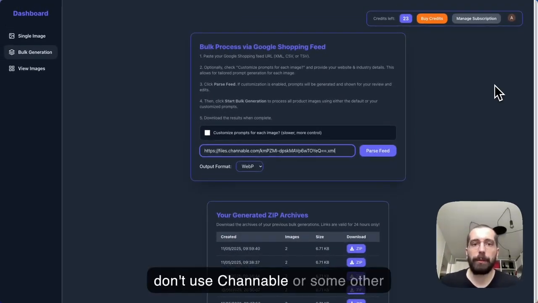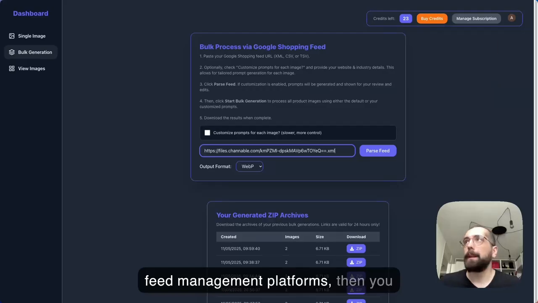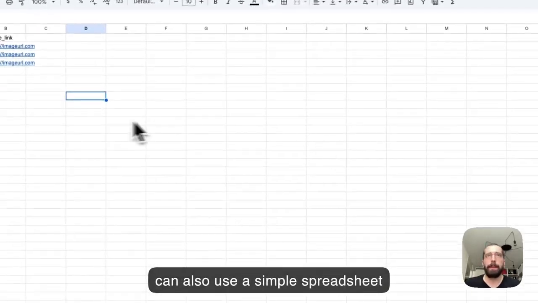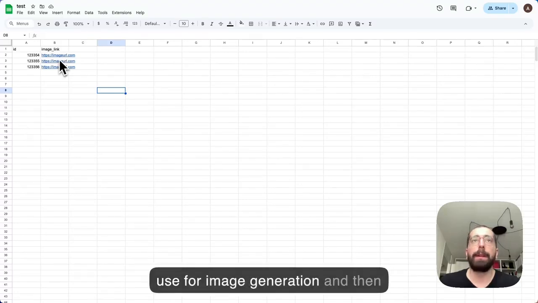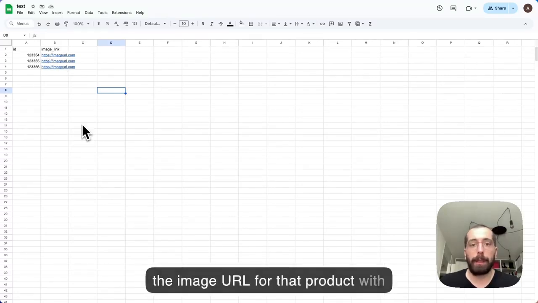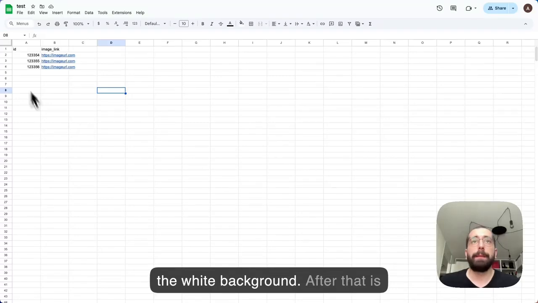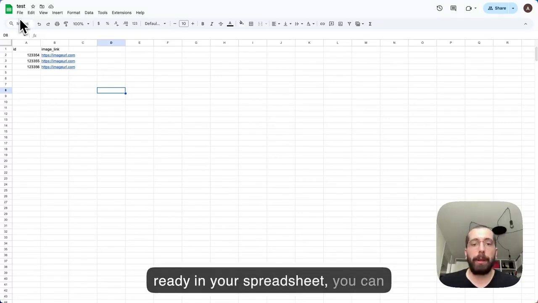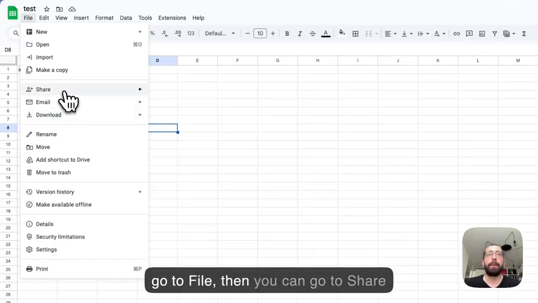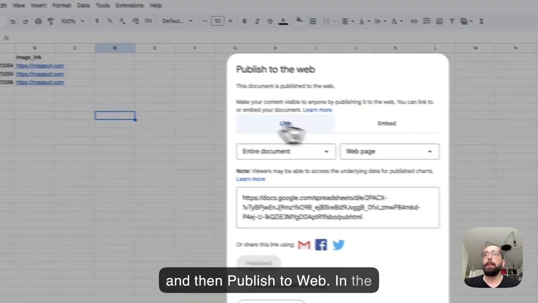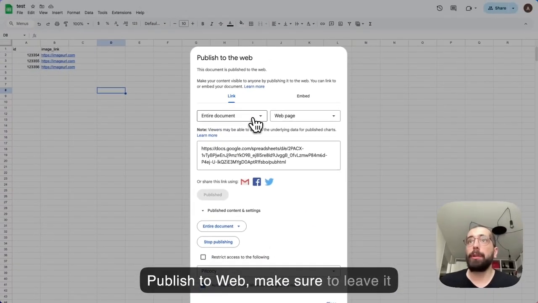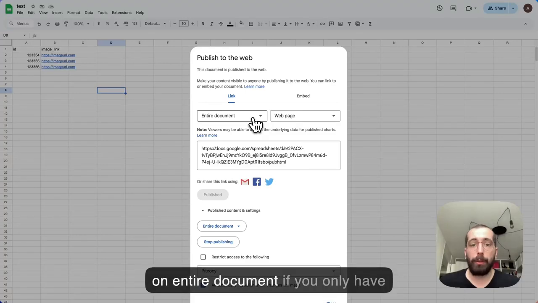If you don't use Channable or some other feed management platform, then you can also use a simple spreadsheet where you enter in column A all the product IDs which you want to use for image generation, and then the image URL for that product with the white background. After that is ready in your spreadsheet, you can go to File, then Share, and then Publish to Web. In the Publish to Web, make sure to leave it on entire document if you only have that data in the spreadsheet.